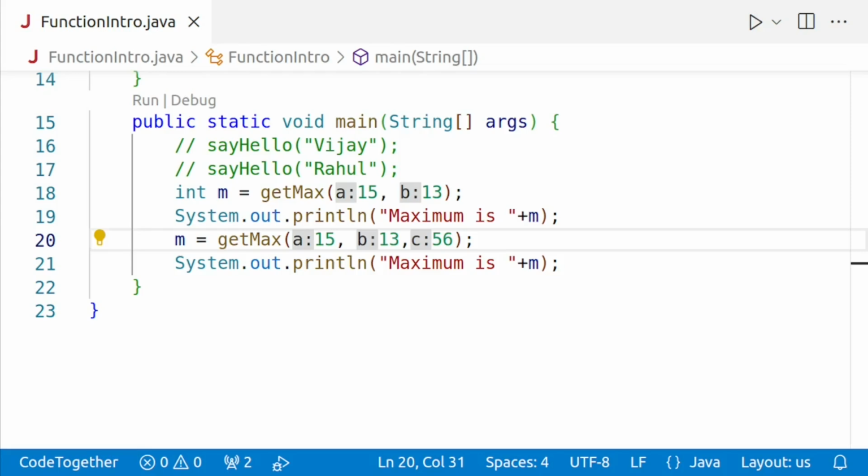Methods are incredibly useful for organizing our code and making it more modular. In the next video, we'll be diving deeper into methods, parameters, and discussing the concepts of call by value and call by reference in Java.